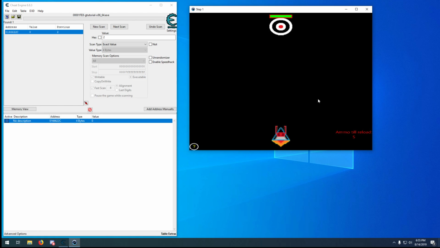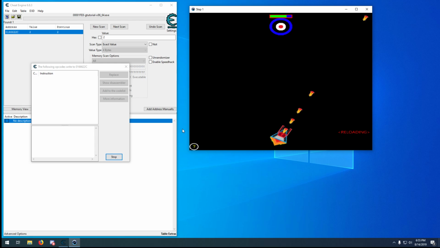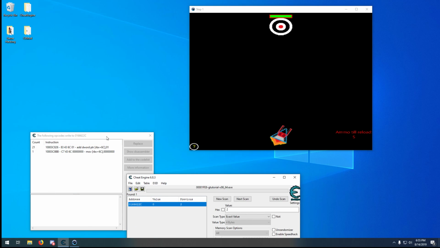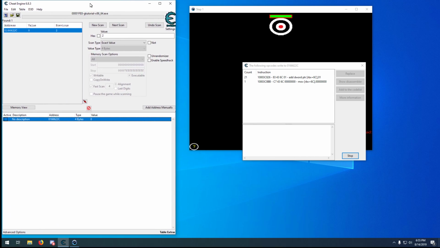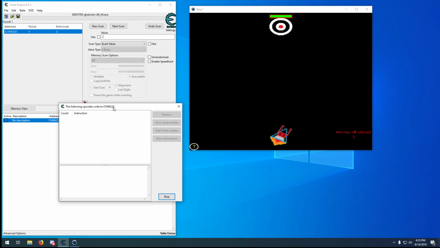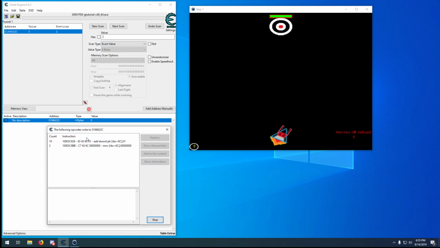Well, let's try freezing it first. Yeah, so we can shoot as many times as possible and our ammo is consistently being reset. So now what we'll want to do is figure out what writes to it. Find out what writes to it. Every time you shoot, you can see it's doing some stuff here. Pretty easy. It adds 1 to how many bullets we've shot.